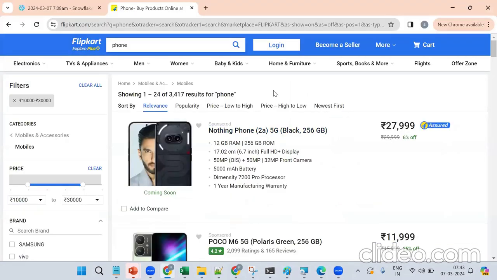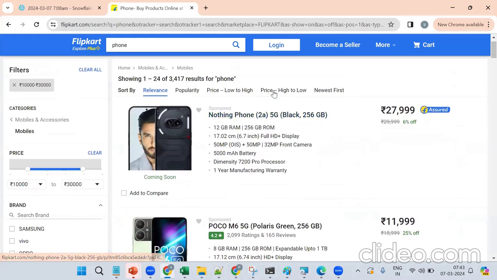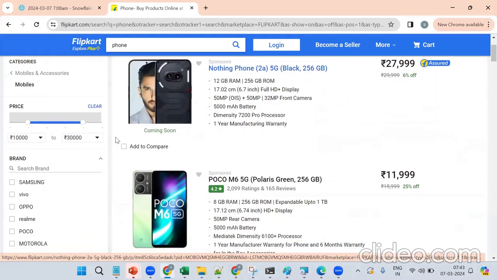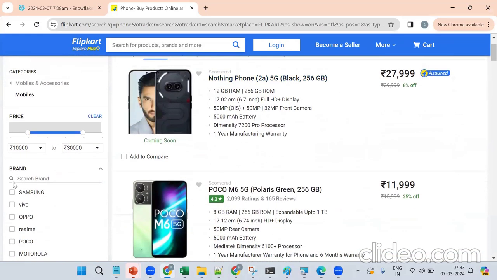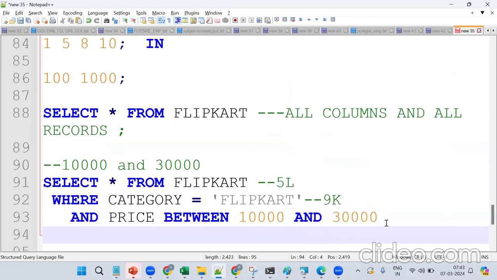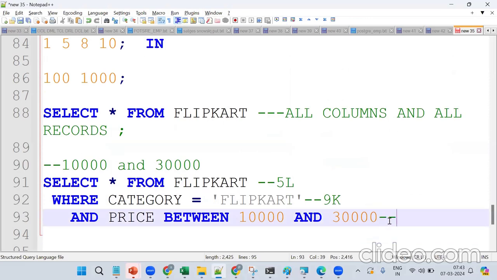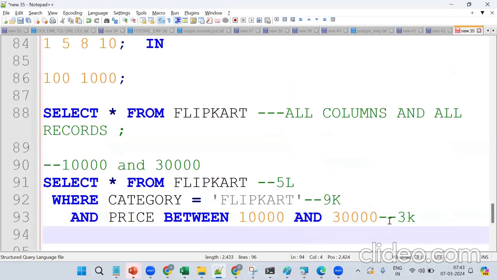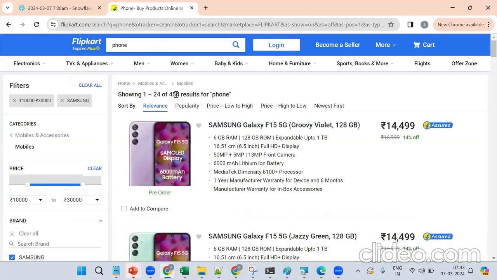So this is fine. Now I don't want all brands. I want only Samsung. See, now from 3,000, it's reducing to 454. When records are reducing, it's a compulsory condition. And brand equals to Samsung. You can see 454 records.